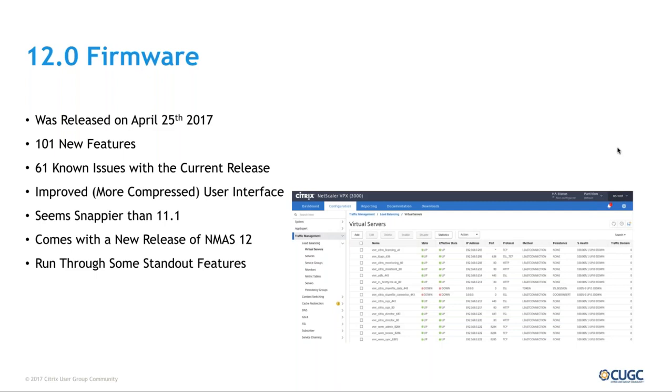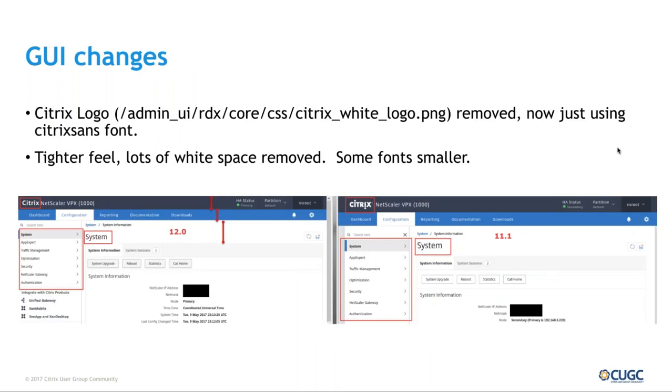In the UI, Jason's going to run through a few bits on that later. It does seem a little bit snappier than 11.1. It's a bit faster to navigate around, whilst not all functions are that intuitive. For the most part, it's fairly good. It does come with a new release of NMAS 12, that same version. During this bit of the presentation, we're just going to run through some of the standout features that we've picked up.